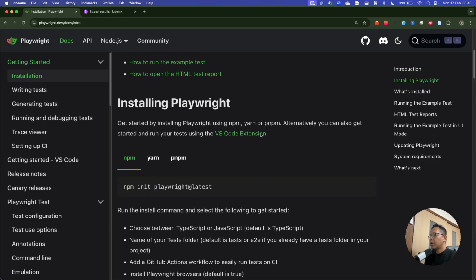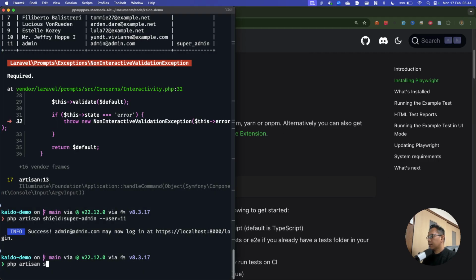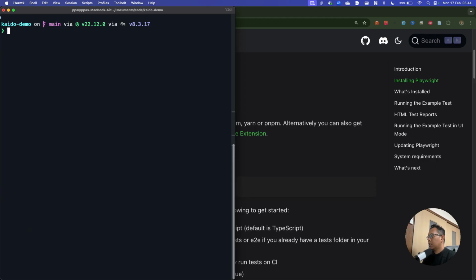Let's see. So to start with Playwright, we can install Playwright using npm, yarn, or pnpm. So if you want to use Playwright, you will have to set up your device with npm. All right, sorry. Let's start.